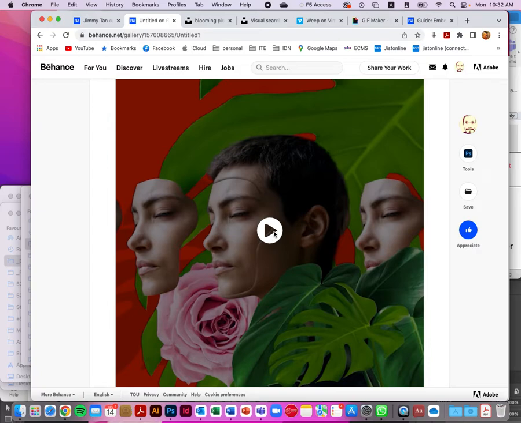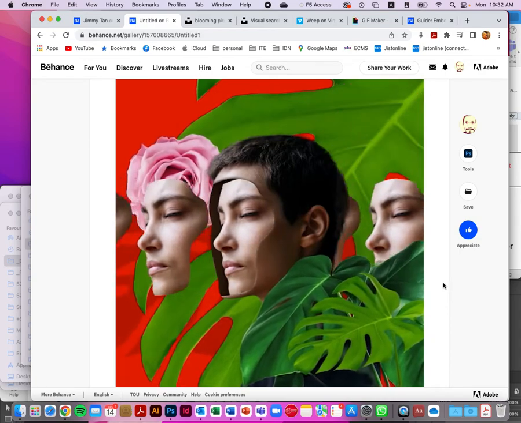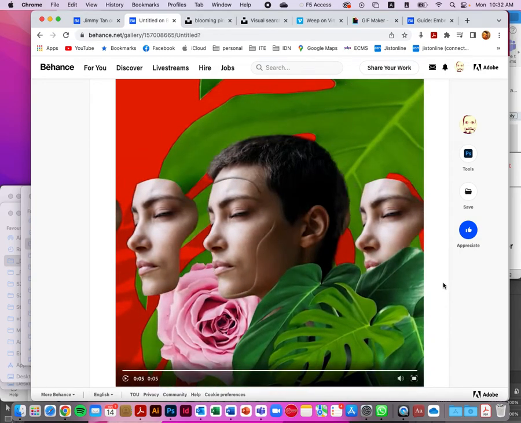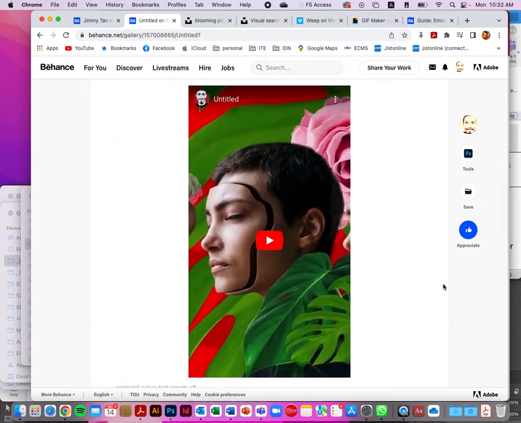So the problem with this is that it plays only one time and then it stops. So five seconds and that's it. This is a downside. If your animation is meant to be looped, then it will not be able to show here.